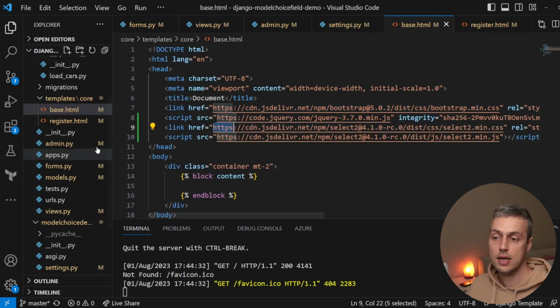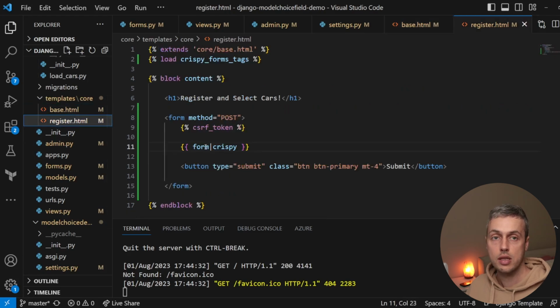What we now need to do is add a script here that is going to look for the ID of our select box containing the foreign keys. That's the ModelChoiceField. And we need to call the Select2 function on that particular element in the DOM. So how do we do that?